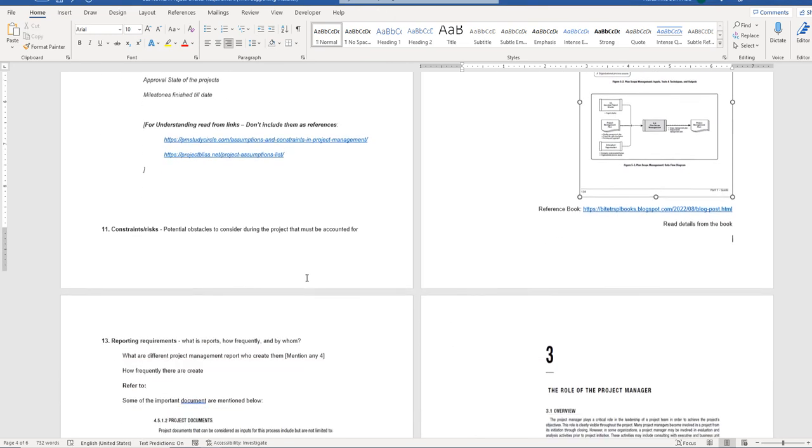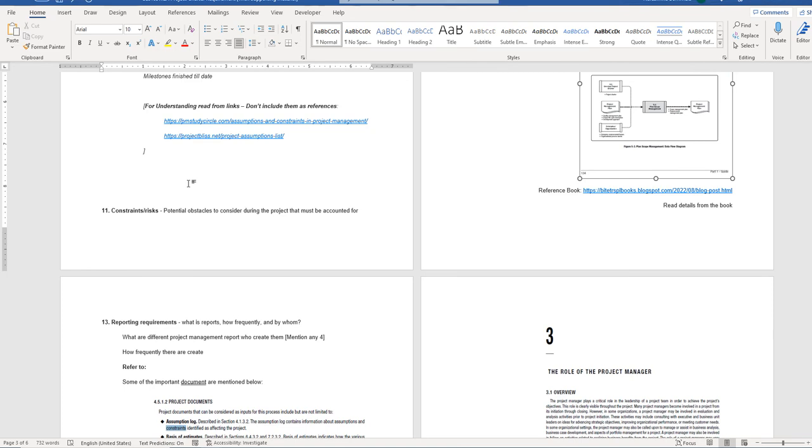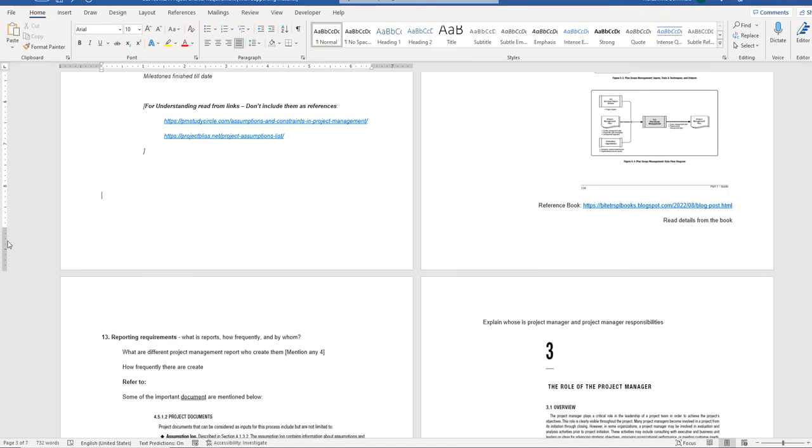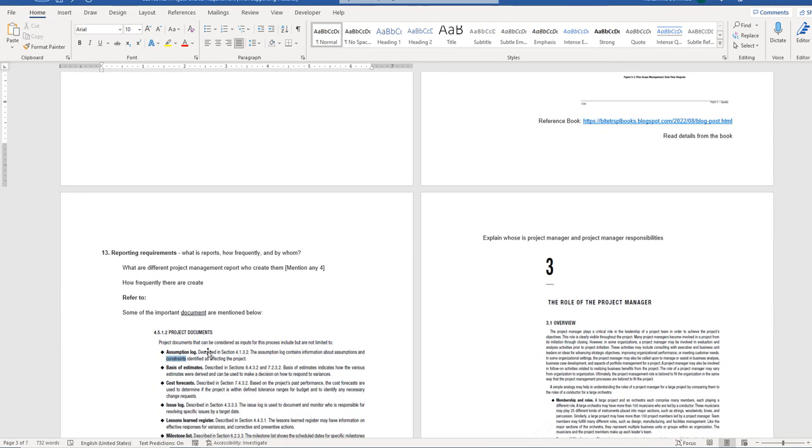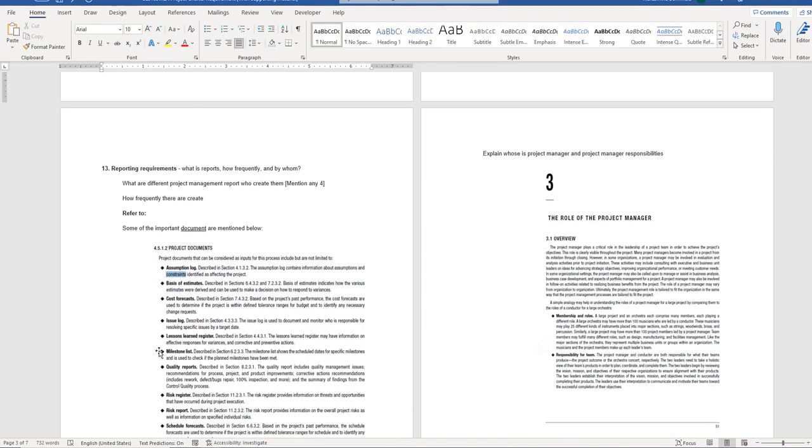Who will make the decision? Mostly project sponsors or the project owners who will be funding the organization, they will be making the decision. So we discuss all these things in detail there. The process should be explained.